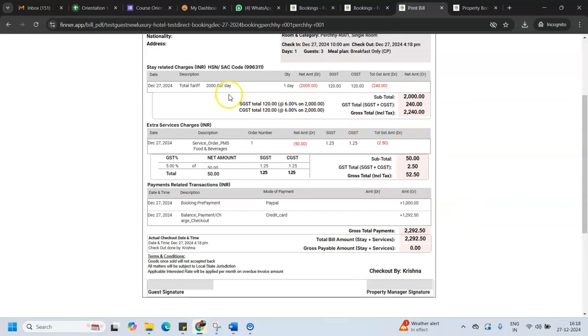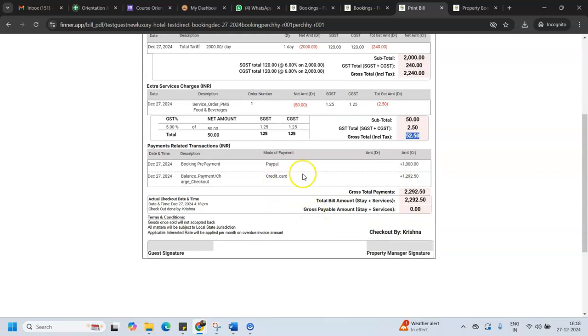It shows you the total tariff per day. It shows you the service order, the order number, the amount 52.5, and it also shows you the payment paid at the time of prepayment. Booking prepayment was 1,000. It showed you the balance payment at charge at checkout was paid via credit card. Shows credit. So then you have total 0.